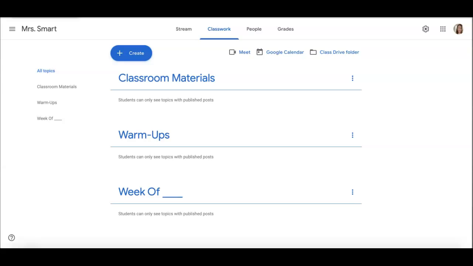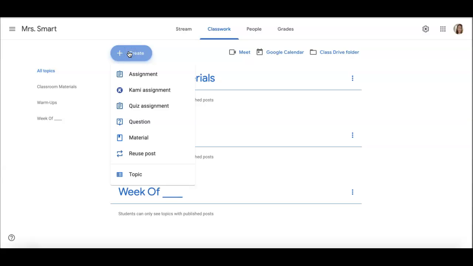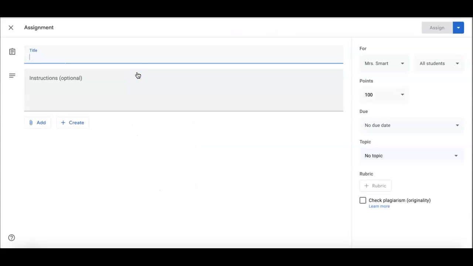Okay, let's learn how to create an assignment. So you're going to want to be in your classwork page, and from classwork you'll go to create and you're going to click on assignment. First thing you'll want to do is add the title of your assignment. You'll want to give it any kind of instructions that you need for that assignment here.